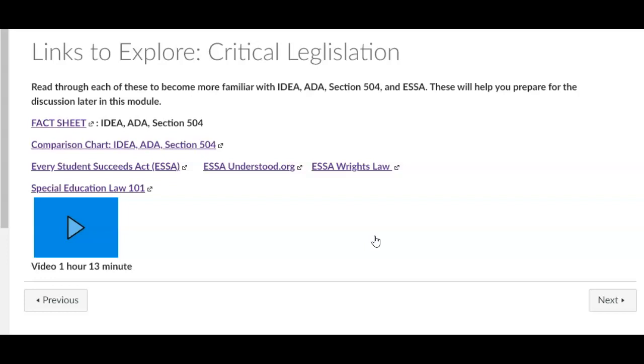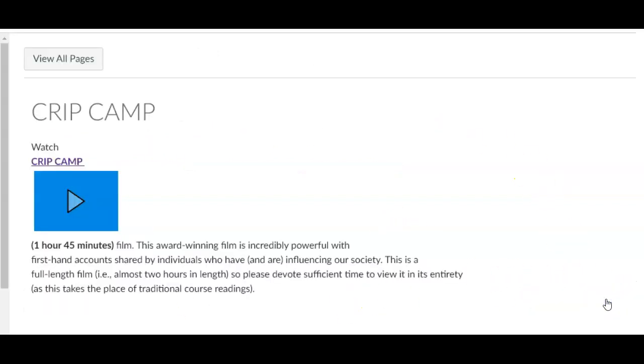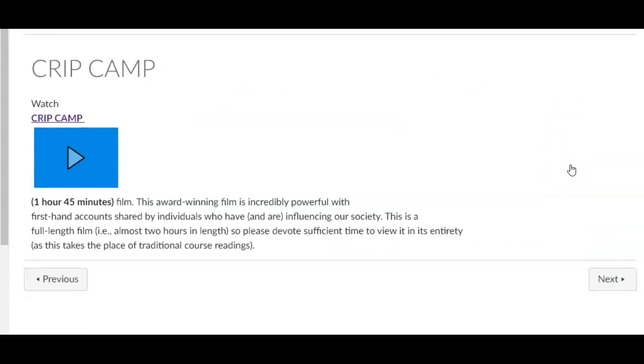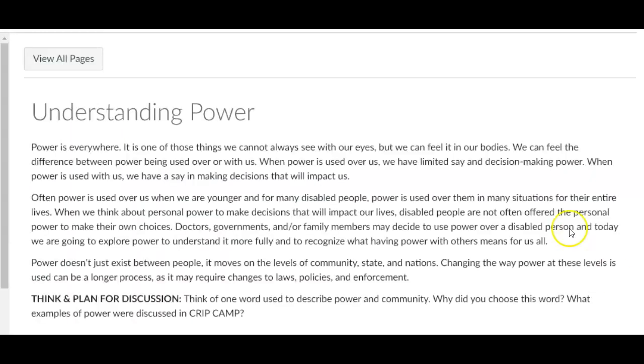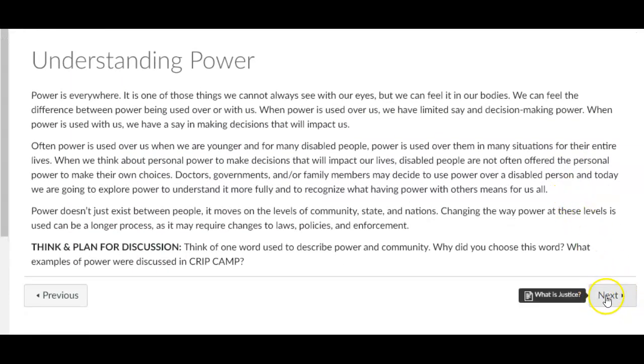So understood.org is good, NCDPI is good, Rights Law is excellent for finding case studies and having those case studies explained to you. In order to cite the rights law, some of that information is on the site. Other times you'll want to go back to the PowerPoint that was in our first module to see how to do that. So you're going to review all of these items. You're going to watch this video for Crip Camp. This is absolutely great. And you're going to read about understanding power. It gives you some things to think about when you're planning for our discussion.